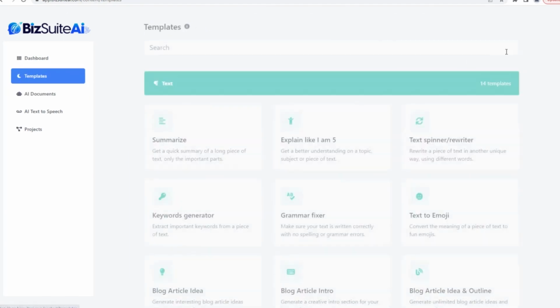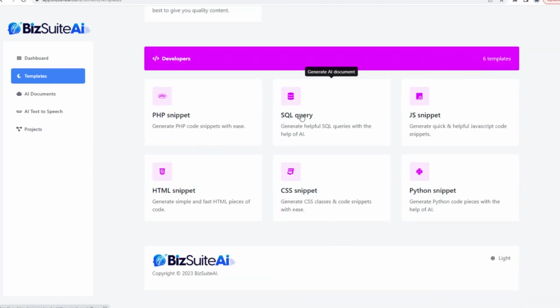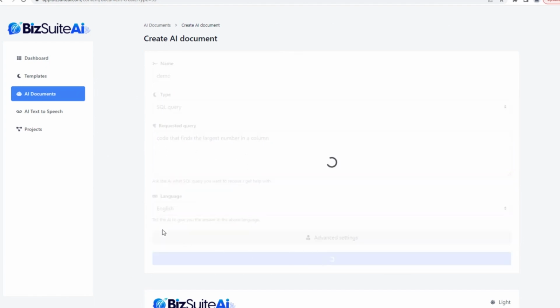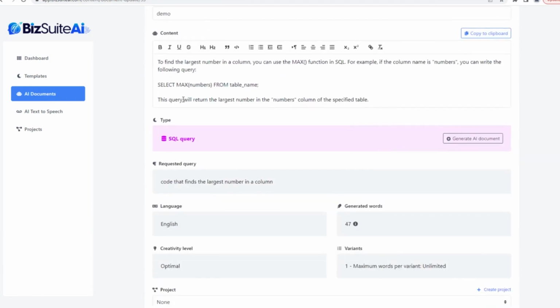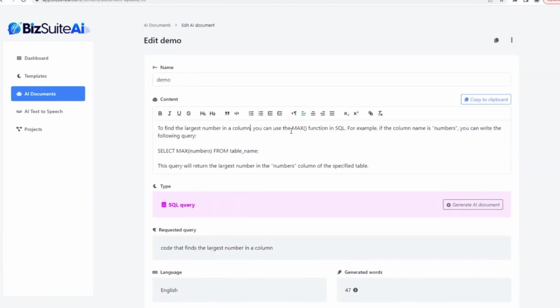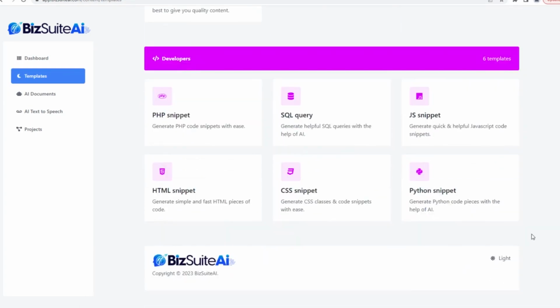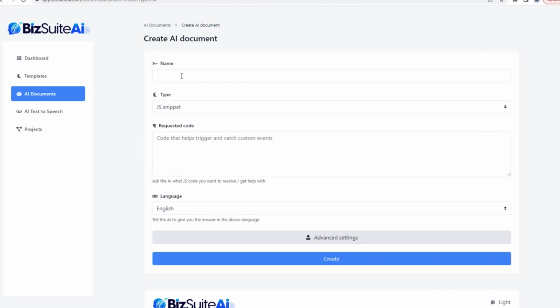Going back to templates, the next one is SQL query code. And I don't really have anything that I need to do with SQL right now, but let's just say something that finds the largest number in a column. Let's grab the code for that just to see if it works. And sure enough, in fact, it also gives us a sentence explaining it. Perfect. Going back to templates, let's grab a JS snippet.